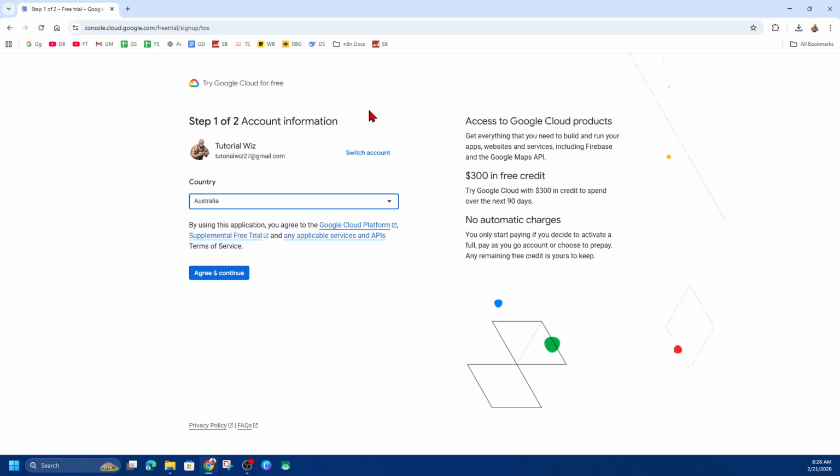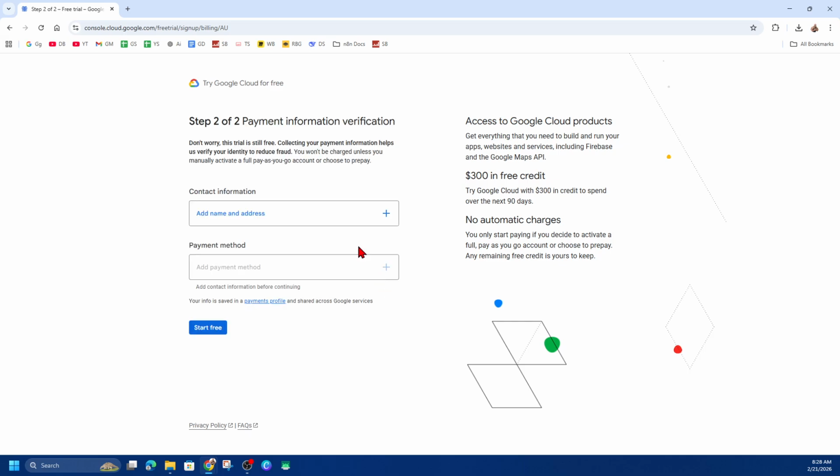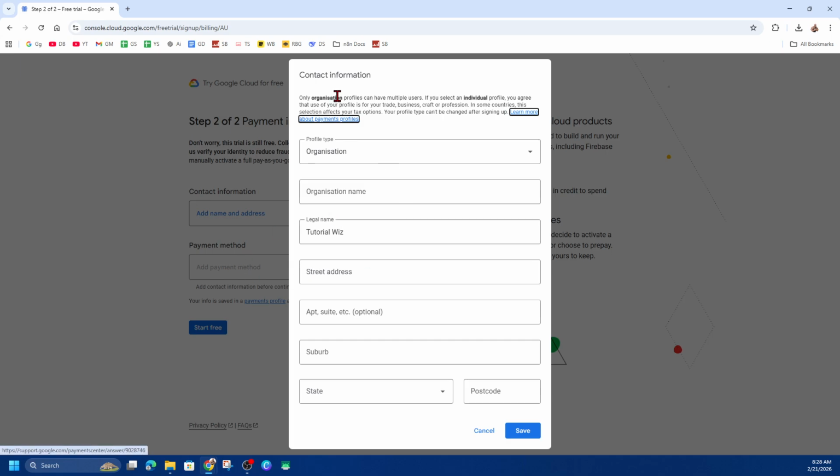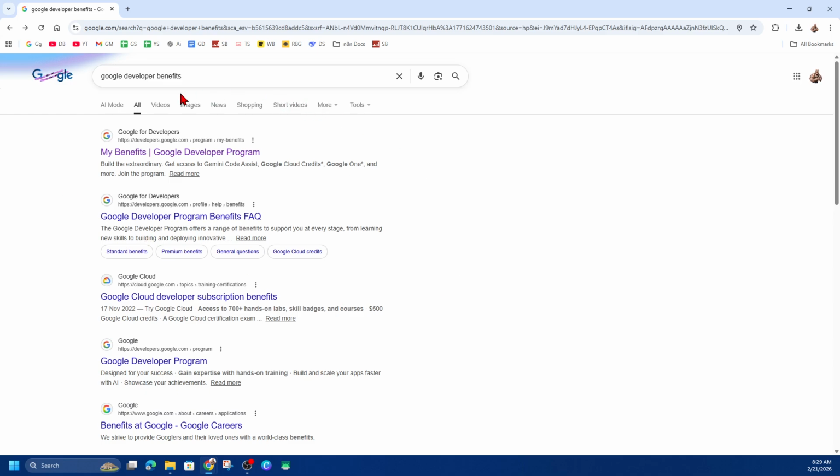Now from here, step 1 of 2, account information, click on agree and continue. Then from here, we need to add contact information and payment method. So go ahead and add in your contact information and then your payment method and then click save and then start free.